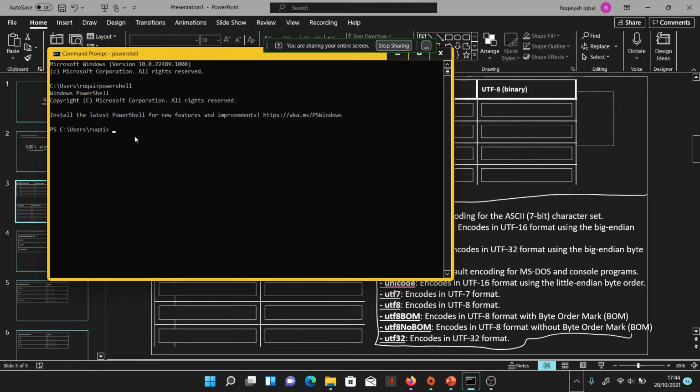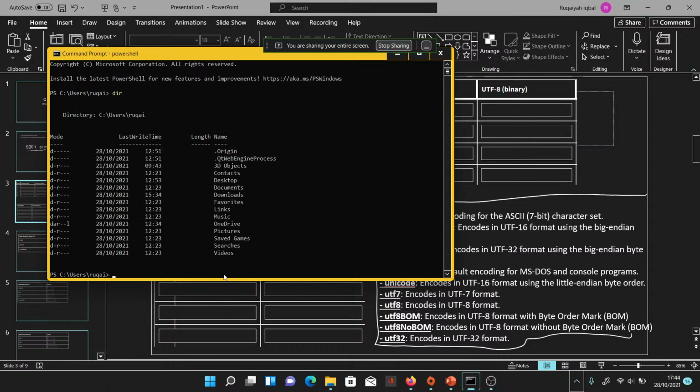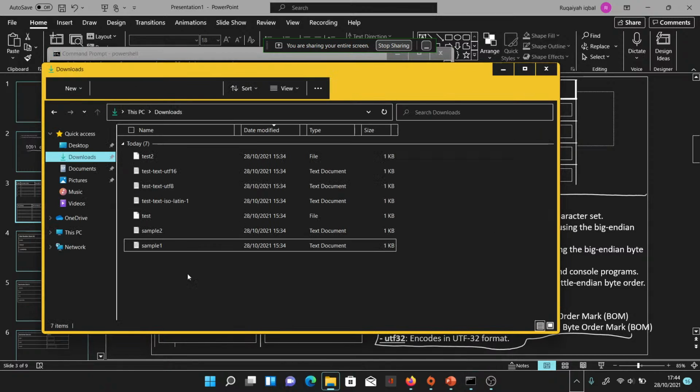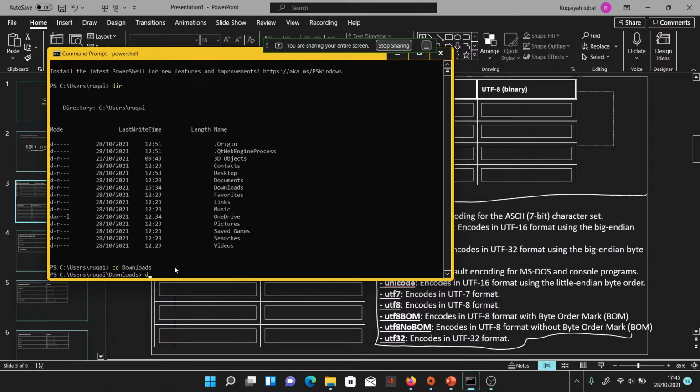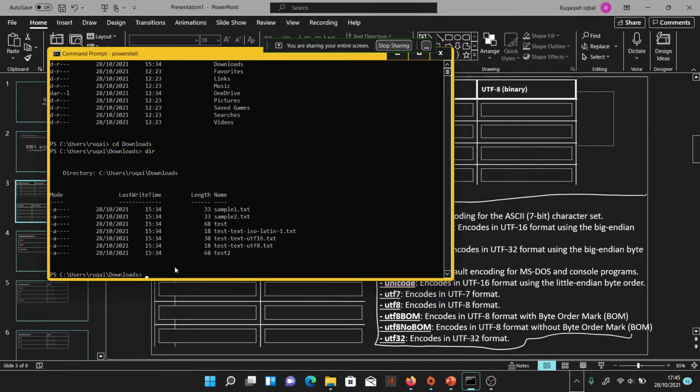Okay. Next, we're going to do dir. This will show us what our current directory is. Now you can see that I've saved my files from the QM Plus into this downloads folder. So I'm going to try to get to that downloads folder. CD means change directory, and can you see there's a downloads folder here? So I'm going to do CD downloads.